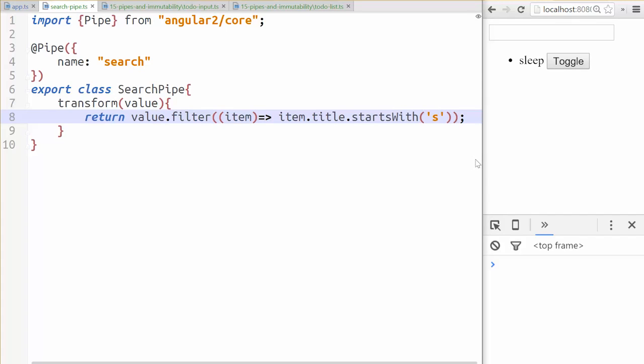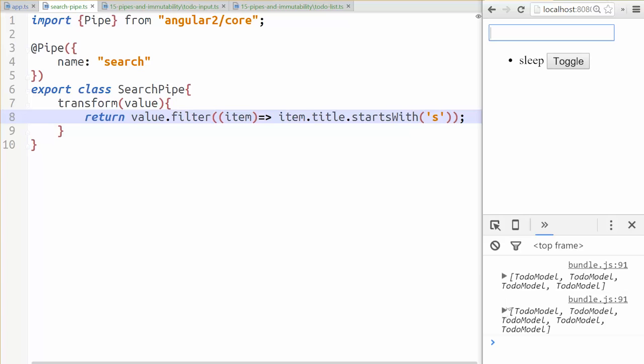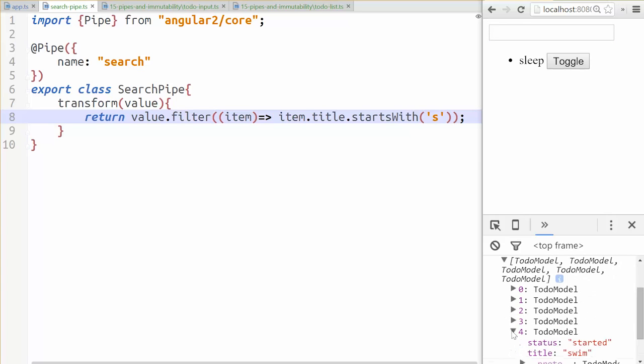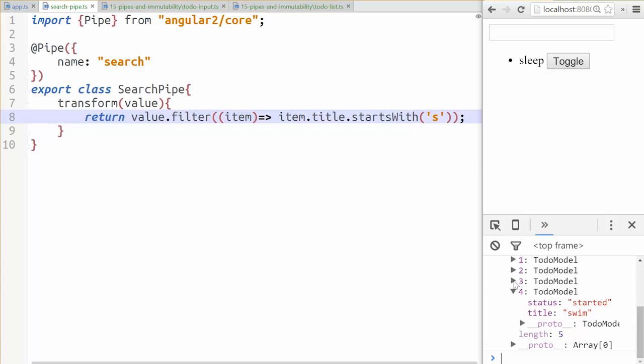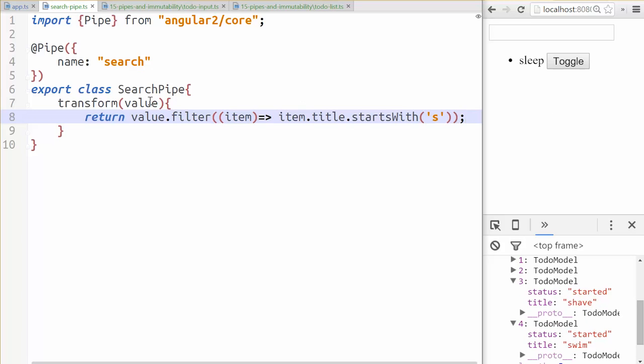Now, without knowing it, we've kind of coded ourselves into a corner, because if I try and add more items, like shave or swim or anything like that, you can see I keep getting my to-do models and they're added, but they're not showing up in my list. And that's because a pipe expects a new reference to come into its transform method, or else it's not going to run at all. It's not going to check to see if any of the values inside of the array changed, or if any items are added or removed to the array through something like push.